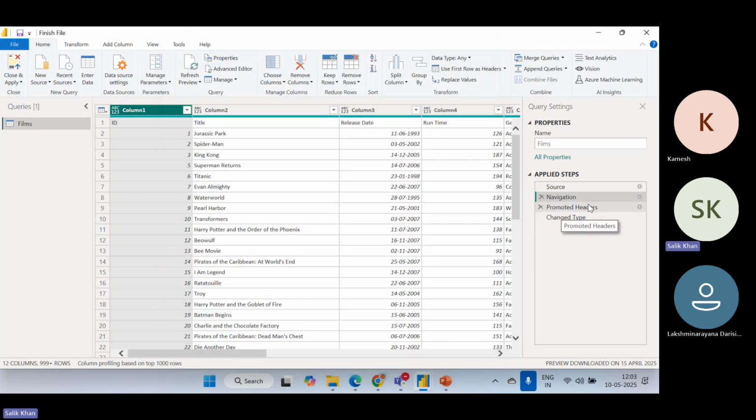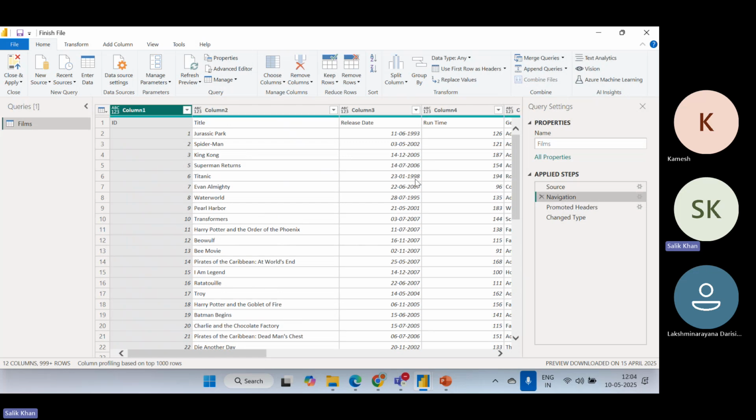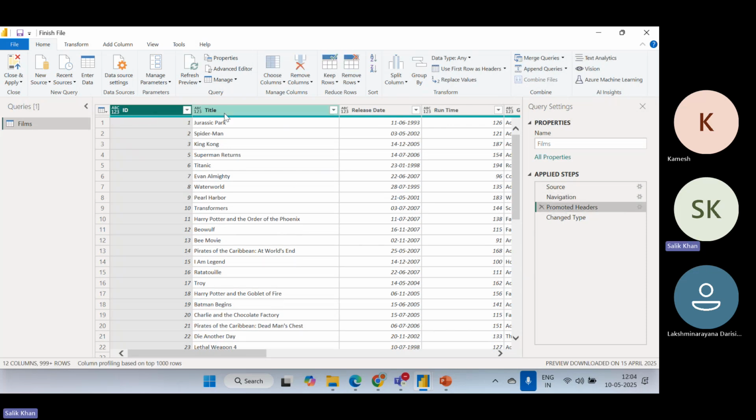Okay, then comes the promoted headers. This step: previously these headers were in the first row, but when I selected promoted headers, we can see the headers were promoted to the top and selected as the column headers. After that we have changed data types. We have done some changes in the data types of these columns.